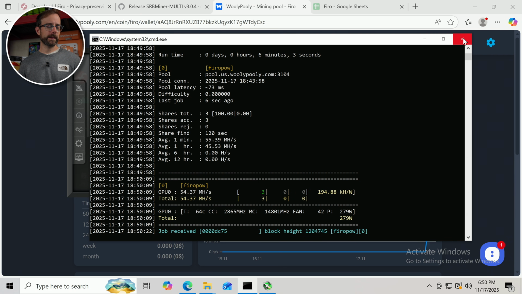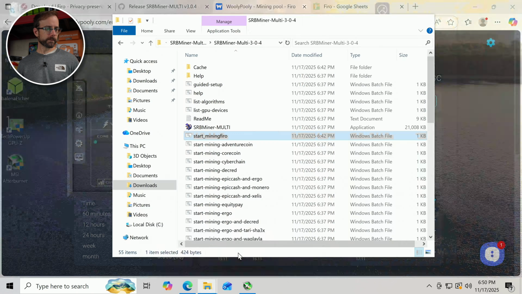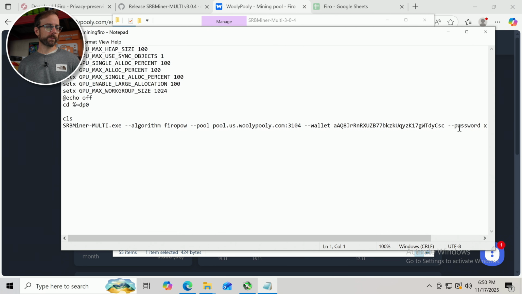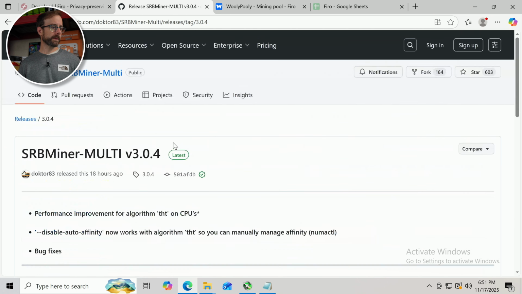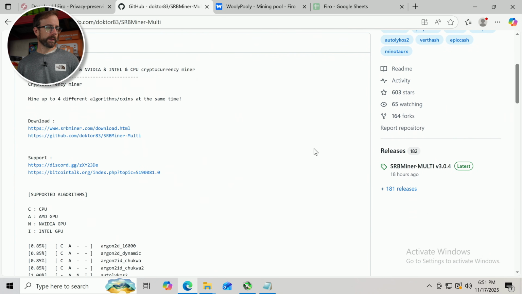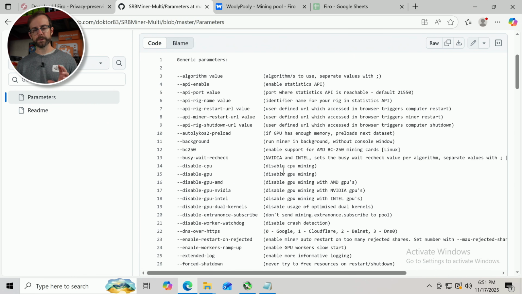So I'm going to go ahead and X out of the software here, and then we're going to go to the batch file that we created together, and we're going to edit it, and then I can put some additional arguments here at the end of it. So how do I know which ones to use? We're going to go back to the SRBMiner website. Okay, we'll go back into the main page. And then in here, there's a parameters file. And this is going to show you all the additional things that you can customize in that batch file.